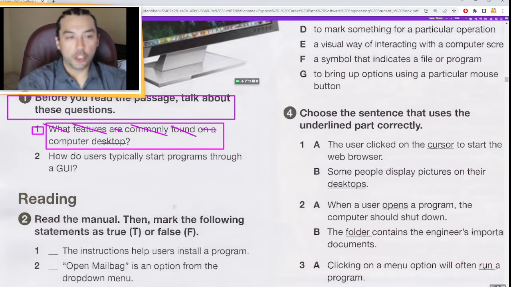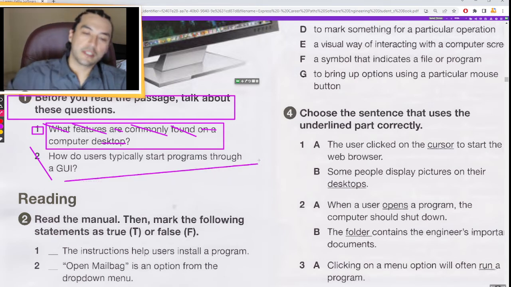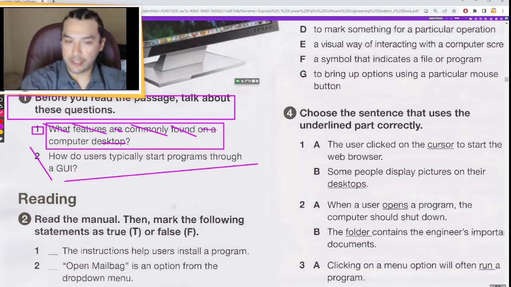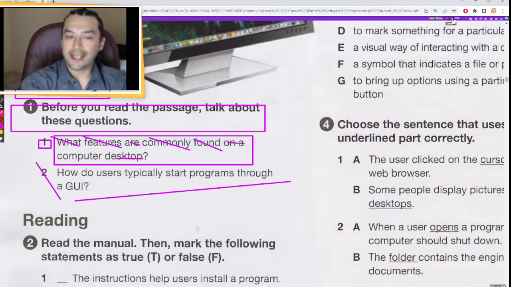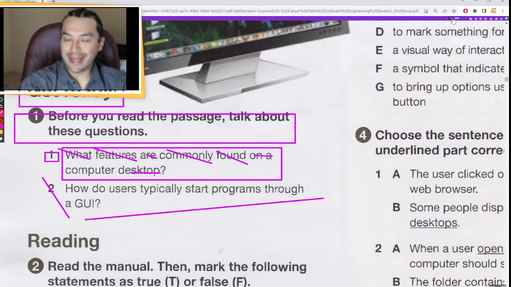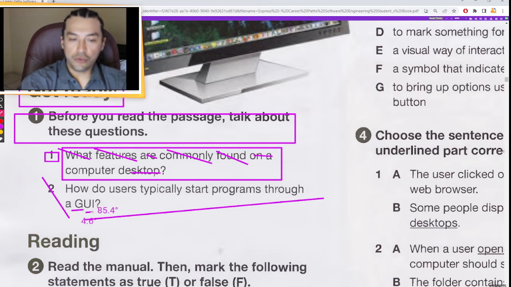Question number 2. How do users typically start programs through a GUI? Graphic. What's GUI? Can somebody tell me what is GUI?